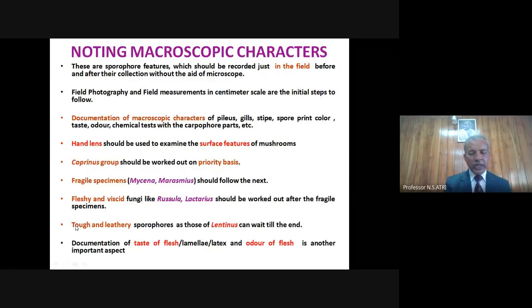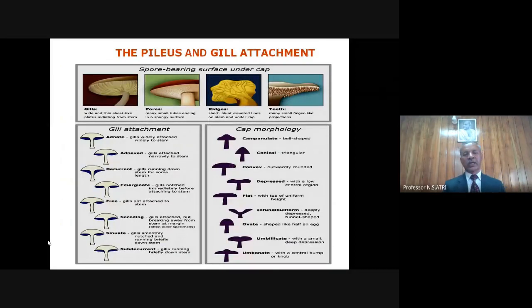So documentation of taste of flesh, lamellae, latex, and documentation of odor of the flesh is an obligatory requirement, but you have to be very particular. It should not be Amanita, which has both volva and annulus. You have to be very particular about that.